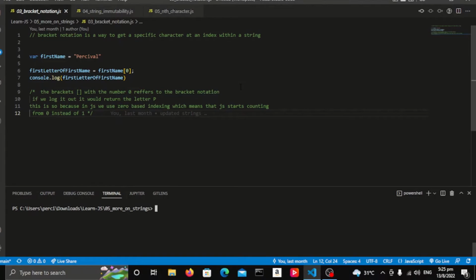So now we're looking at bracket notation, and bracket notation is simply a way to get the specific character at an index within a string. And an index simply refers to the position that an element has. So we'll touch a bit more on indexing when we're looking at arrays, but for now let's just focus on indexing in a string, right?